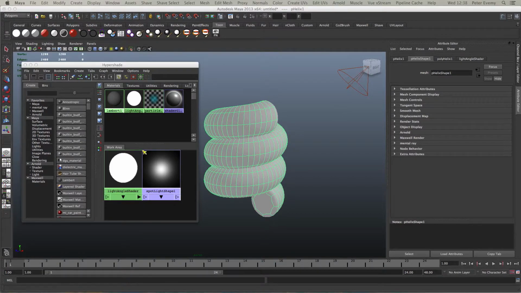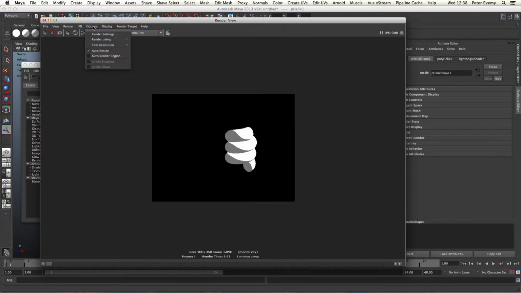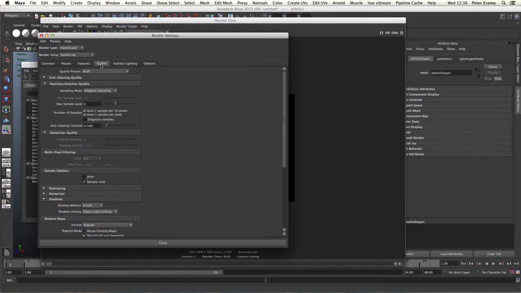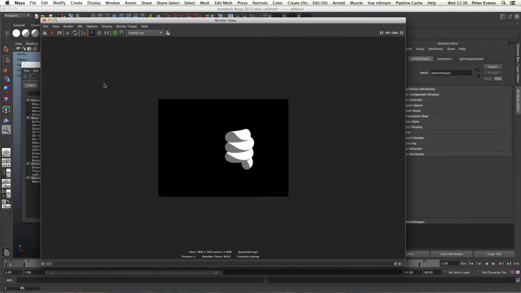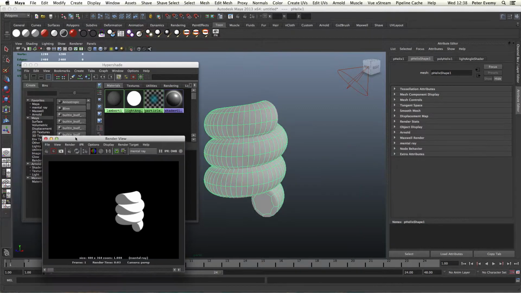Okay, cool. Now let's jump over to the render view. I generally like to do it in mental ray, I just find it gives a nicer look. The quality is a bit low, so in the render settings we can pump it up to production quality, just because we're not worried about render times, and it's nicer to see how it looks. Okay, let's minimize it so we can see what we're working with here.